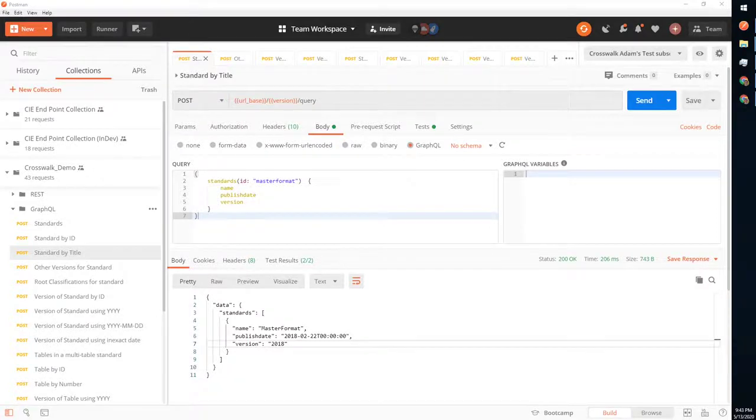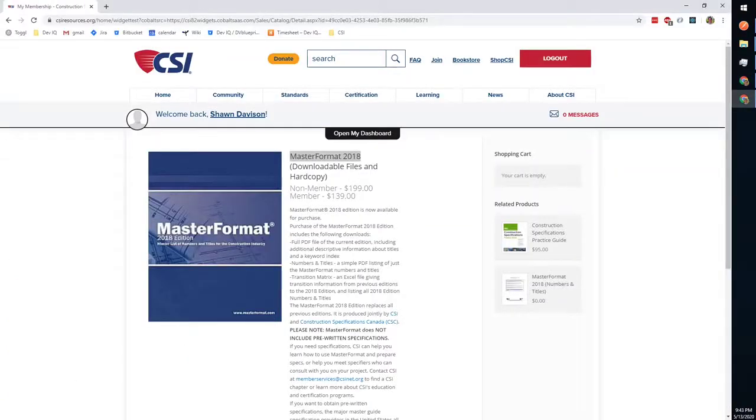In this video, we will review the concept of versions and how you can use versions to get the exact version of a standard or a classification that you're looking for. First of all, what is a version?